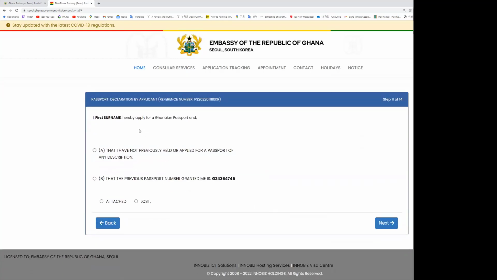So this is where you want to verify whether or not you've already applied for a passport or you're applying for a new one. So if you've already had a passport, then we choose this. And if it's not missing, it means that you can attach it to the application. So you have it attached, or then it's lost, you choose this option.